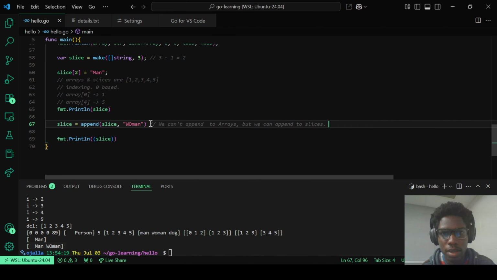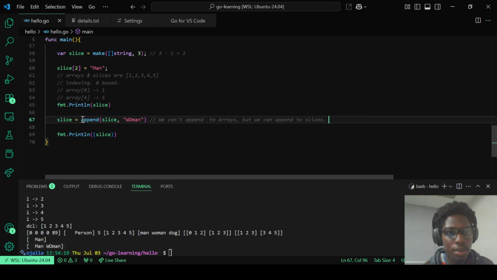Okay, that's nice. We can't append to arrays, but we can append to slices. And we have to get, because append returns something. It's a function that returns something, so we have to put it back in a container. The container being the variable we first initialized as the slice.